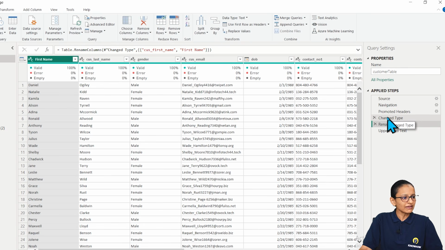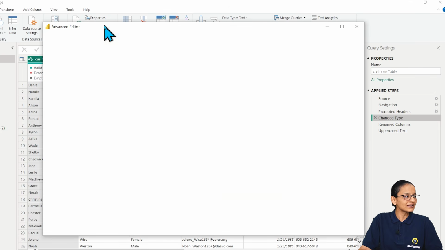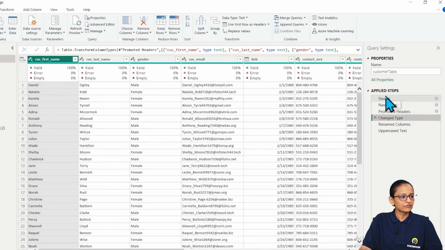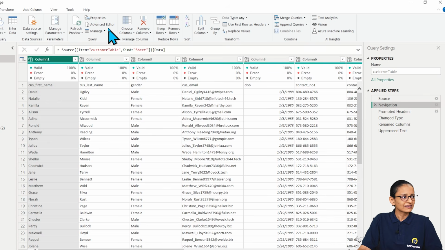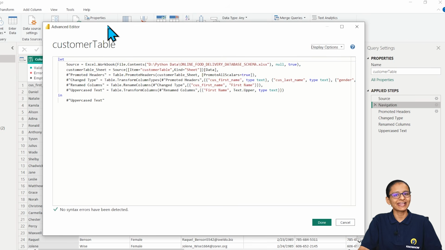If you click here, every step by step whatever code you have written, it is mentioned here. And if you click on advanced editor, this is the first step code, this is the second step code, and so on. So if you click here on the source, it will say from where you have loaded the data, then you navigate it. So here you can see from the source data is loaded, then this is the code for navigate, then you change the header, then you change the name of the column, and you have changed the uppercase or lowercase type of data. So here in advanced editor you need to write M language code.